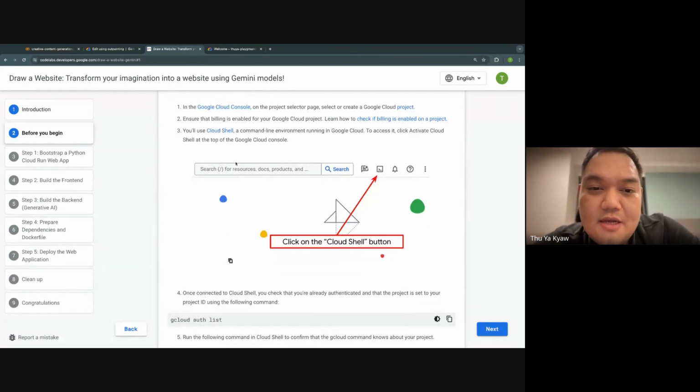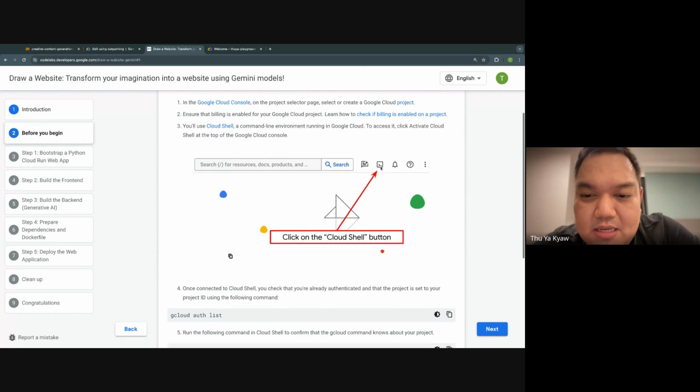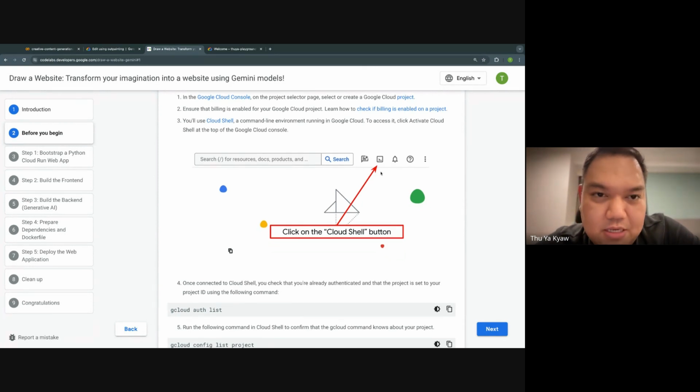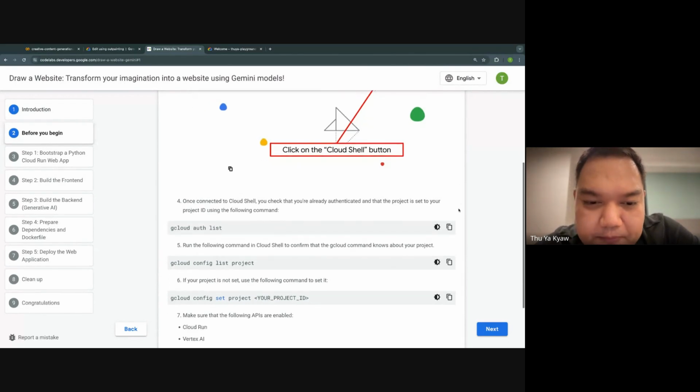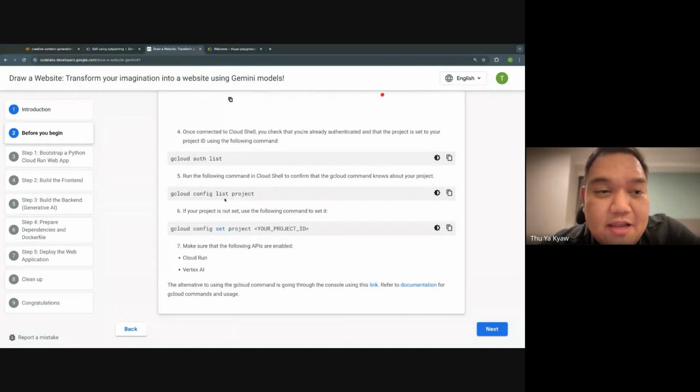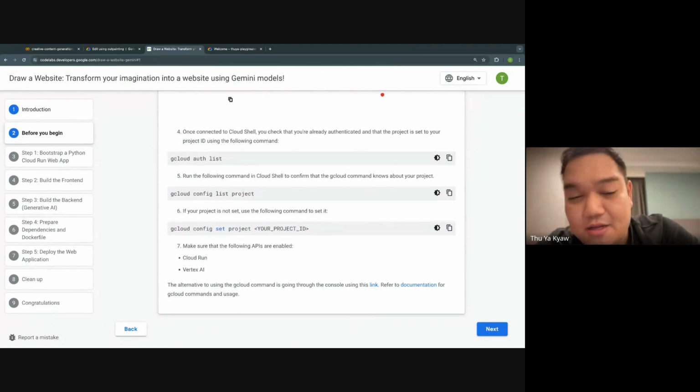After that, what you need to do is click on the Cloud Shell button. When you click the Cloud Shell button, you will see a Cloud Shell open up right at the bottom of your page. Then you type in this gcloud command, auth list, to see whether the account you are using is the same account that you redeemed the credits with and so on. After you have verified your authentication list is your email, right?